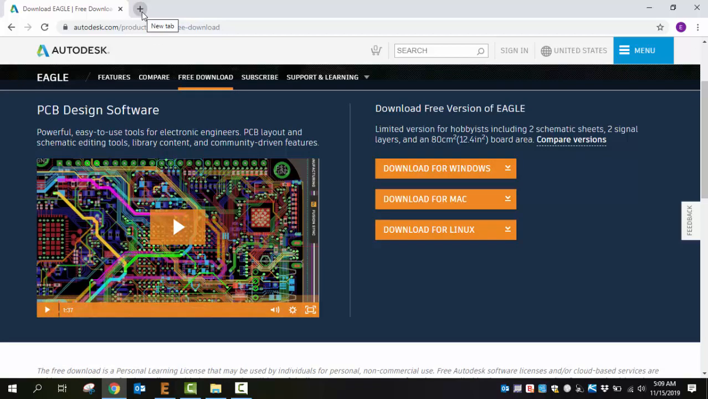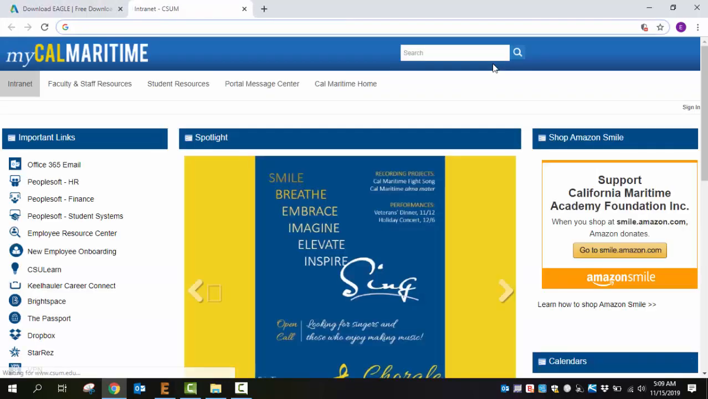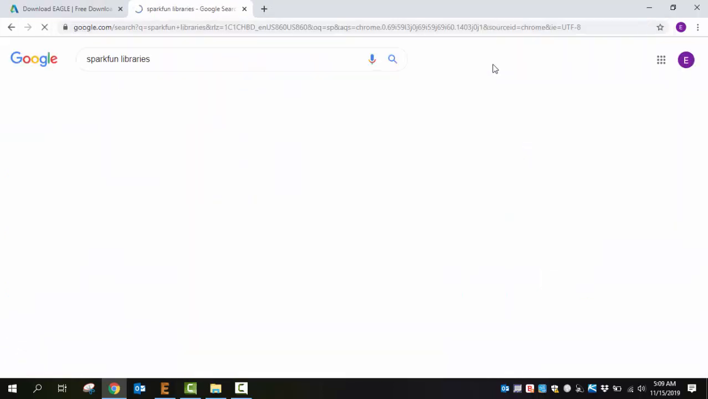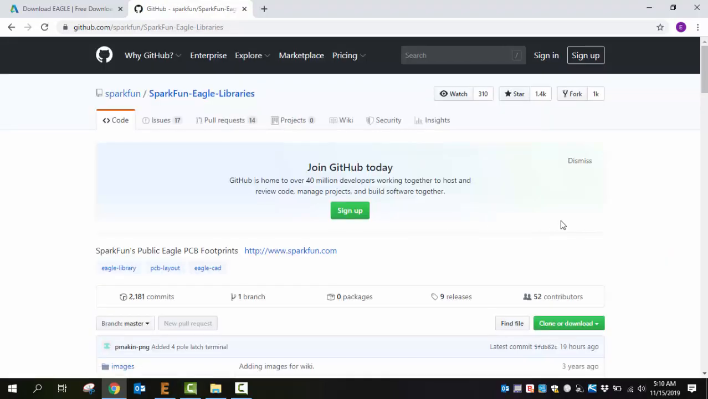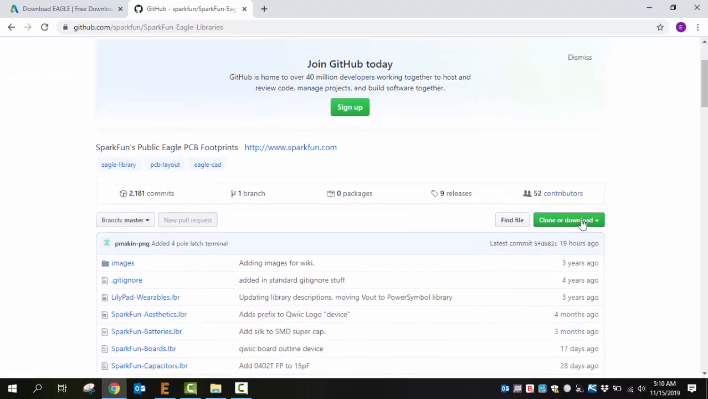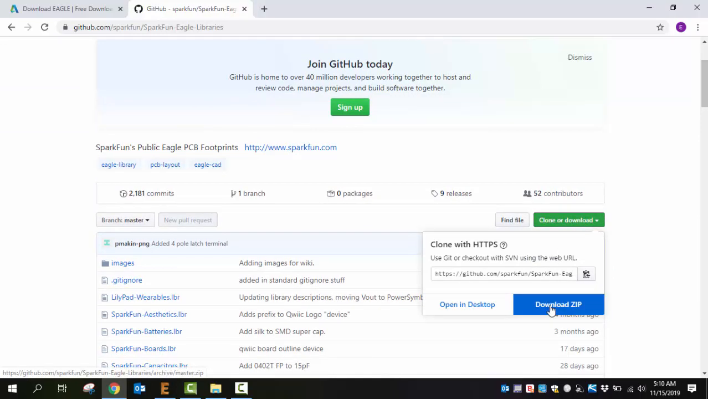The next thing you can do is you can go over here and type in SparkFun libraries and it'll take you to a GitHub webpage. This is the first hit. And what you want to do is hit this button over here, clone or download, and then download the zip.